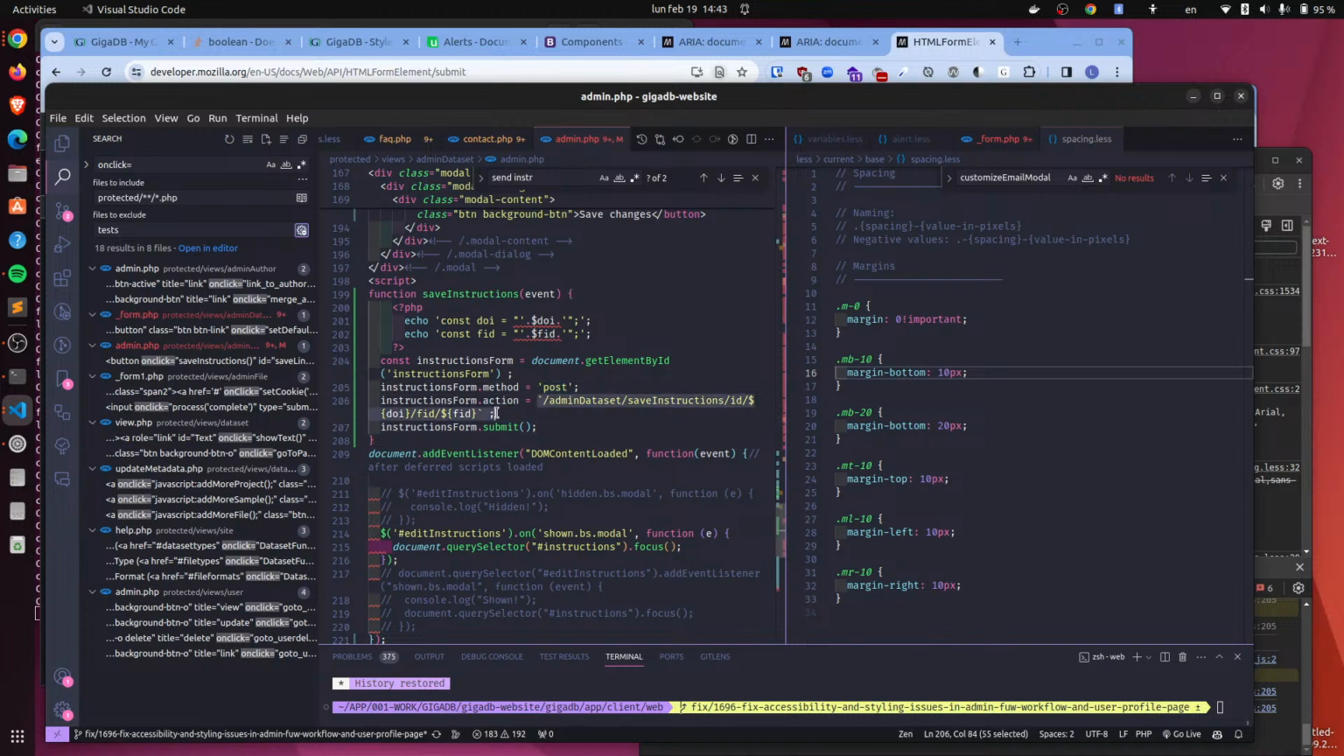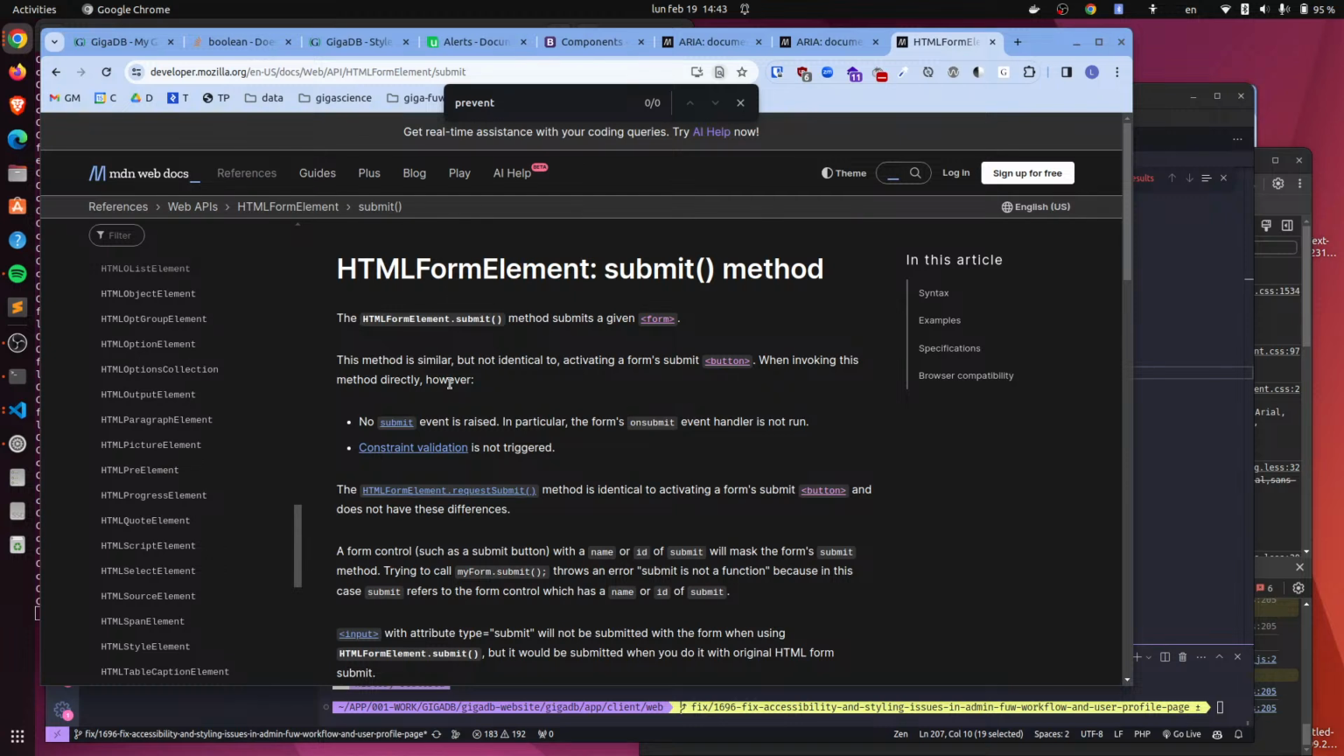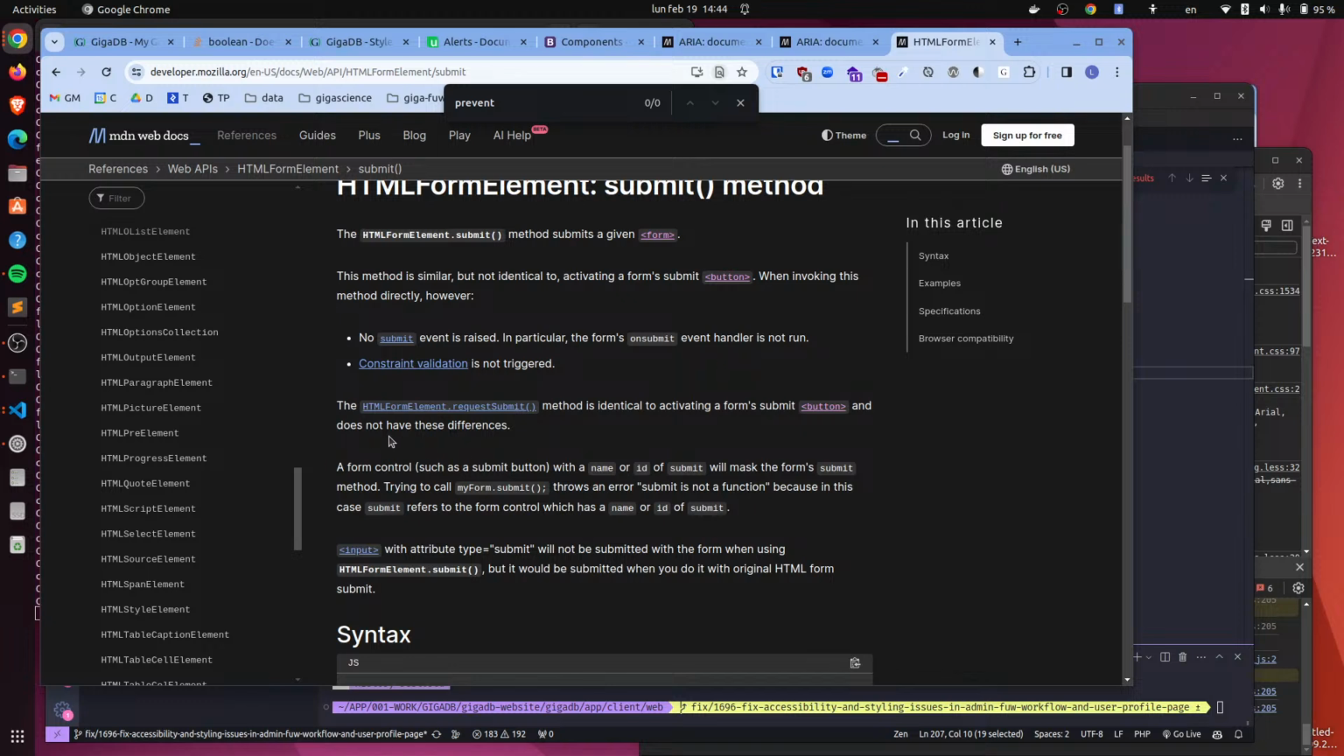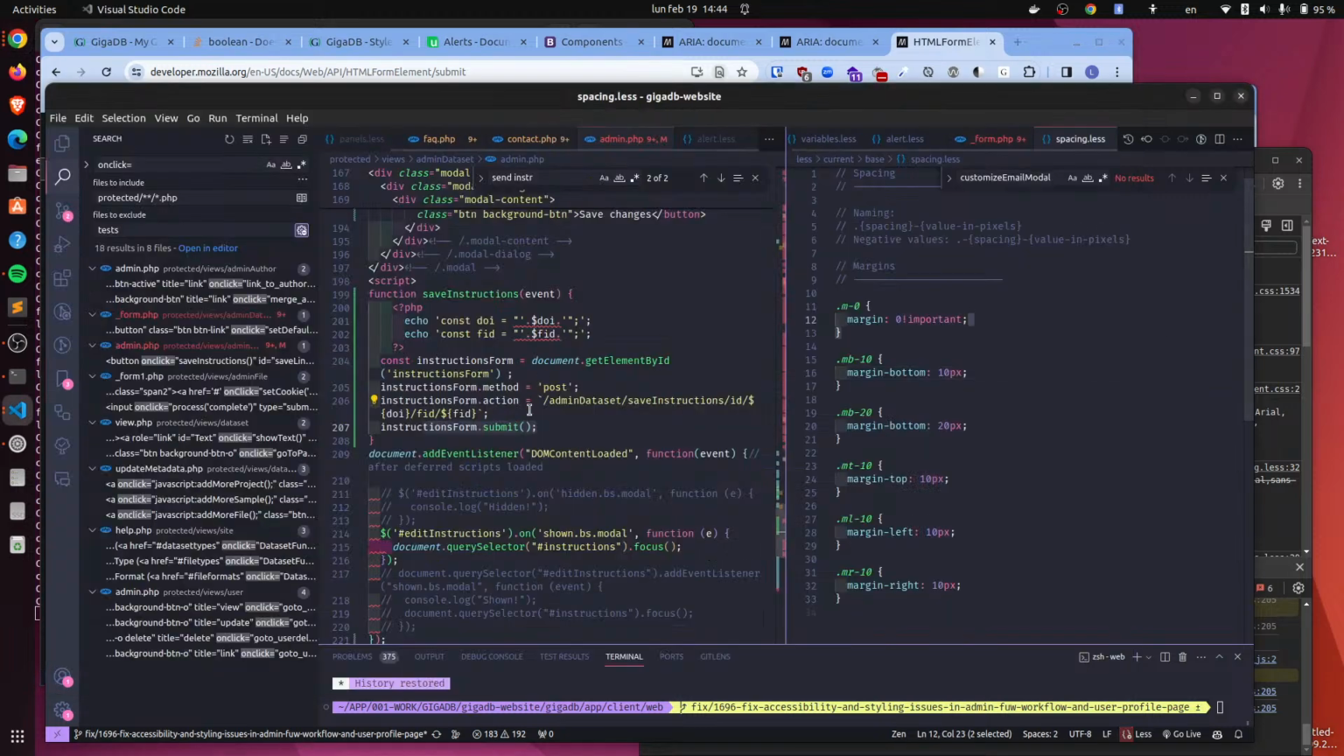Form post action, and then submit, and then submit message, submit a given form, not identical to, what's the difference? No submit event raised. In particular, the form's submit handler is not run. Constraint validation is not triggered. Okay, it's identical to activating a form submit button. Oh, this is interesting. Let's try.